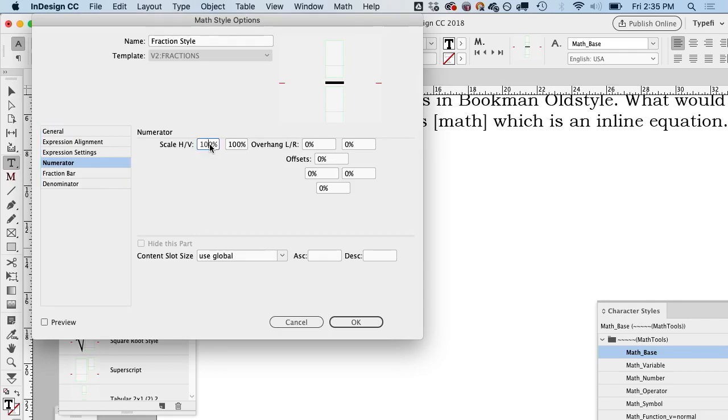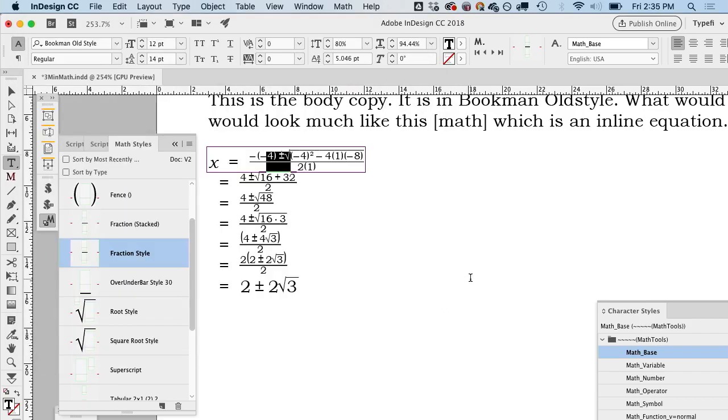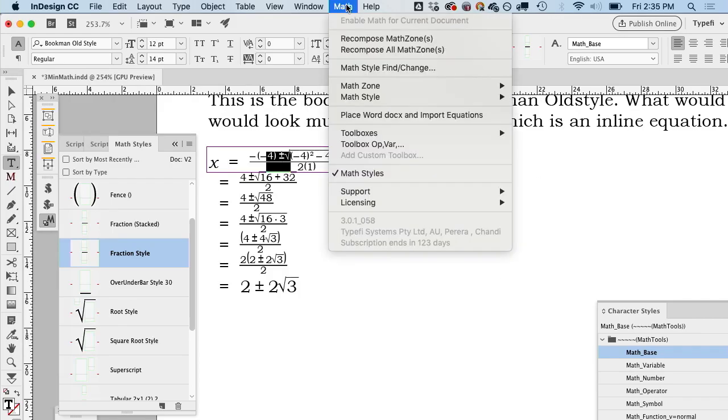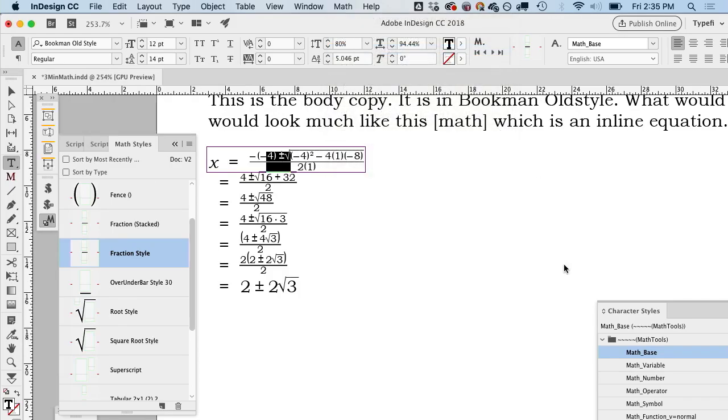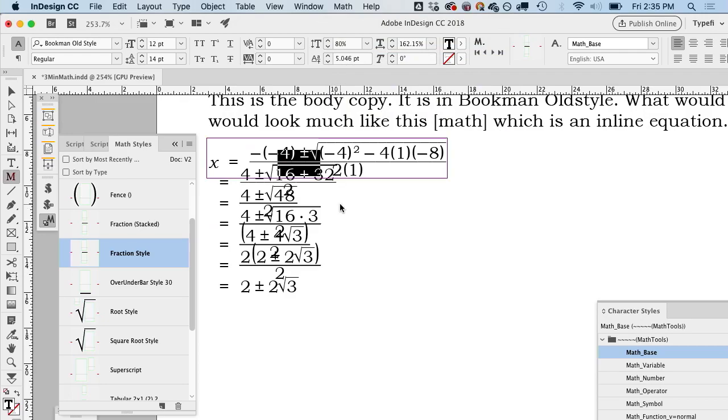So there's a little trick you can do here. If you tell it to be just slightly larger than 100%, the numbers in the numerator and the denominator, and hey, say OK, well, nothing happens because I have to tell it to please recompose all the math zones. It's made my math bigger, which is what I want, but it's still sitting on top of each other, which is not what I want.